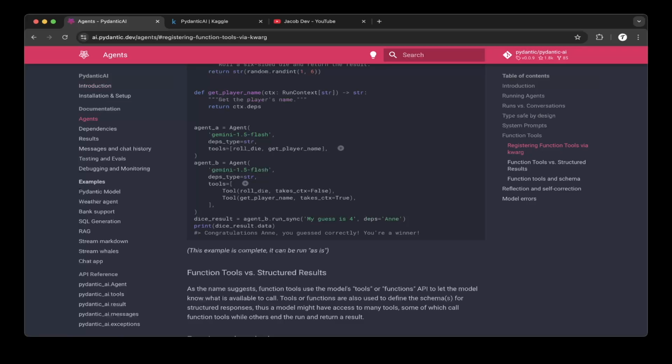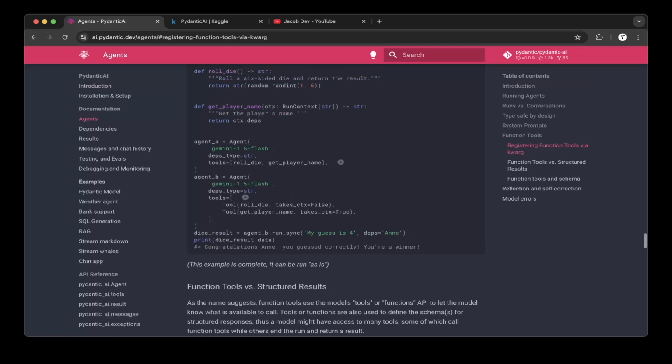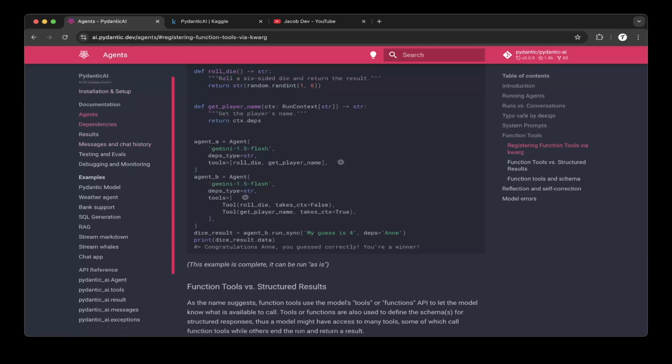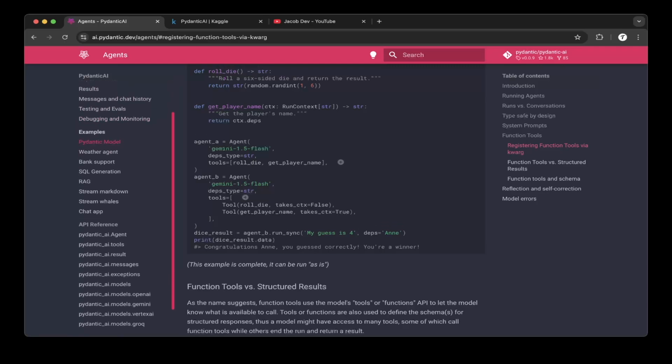If you go to ai.pydantic.dev, you should be able to see their very well-written documentation, including how to set it up and different components like agents, dependencies, results, messages, and chat history. They also include a couple of examples. You can go through all of that to get a sense of what this framework does.